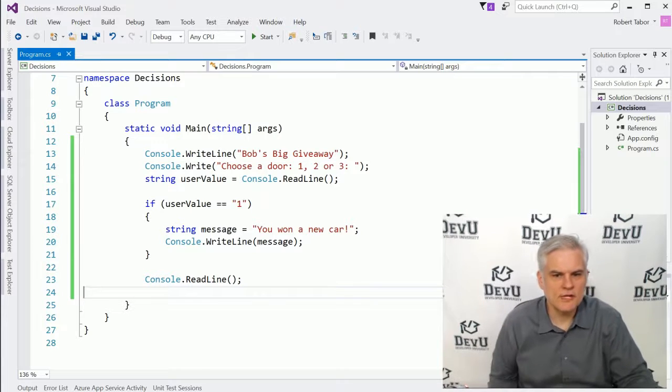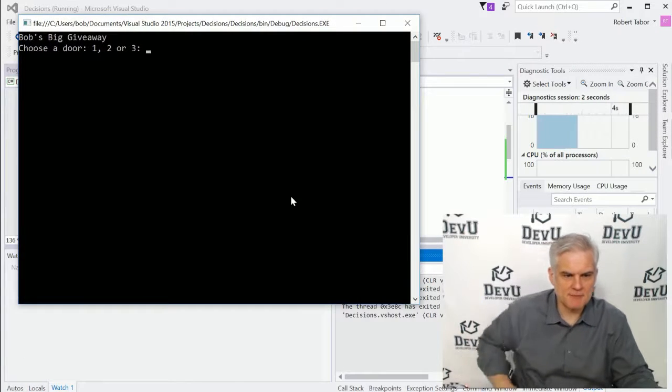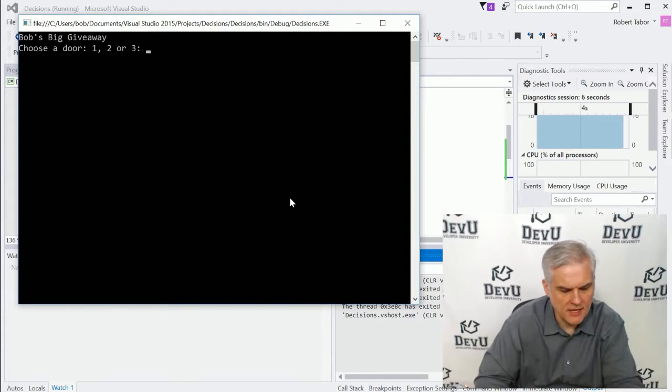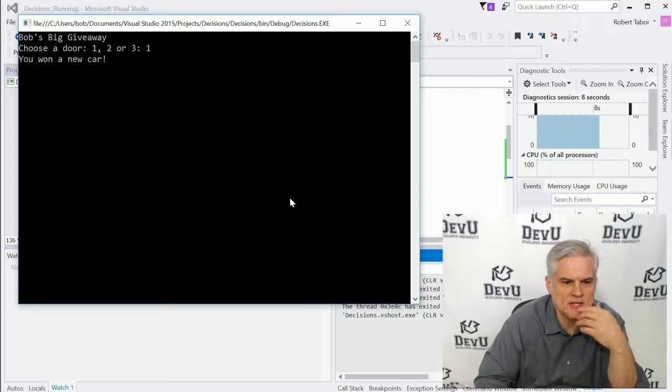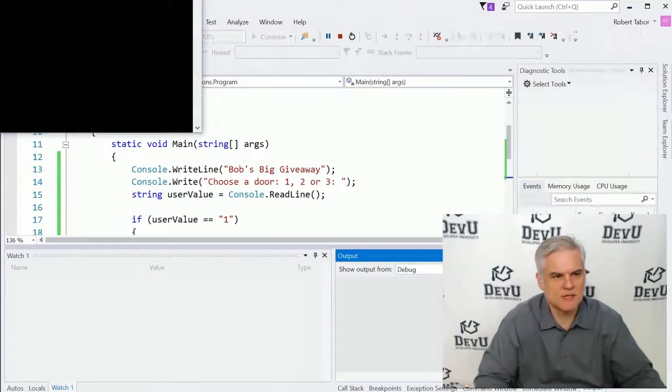Alrighty, so hopefully most of this will make sense. Let's go ahead and run the application. Here we're going to play Bob's Big Giveaway, and we can choose a door. What's behind door 1, 2, or 3? I'm going to choose door number 1, and it said, hey, you win a new car. Awesome.